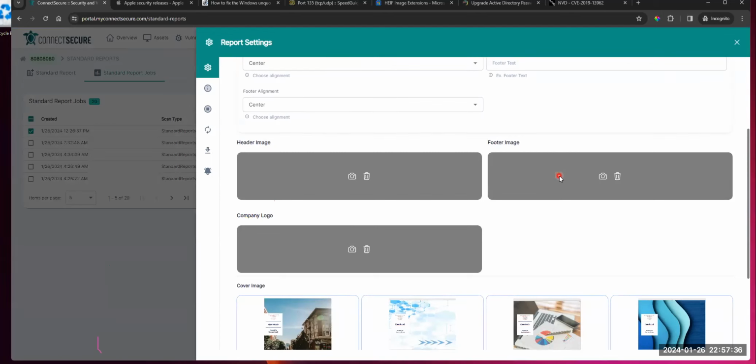If you're used to our standard reports today, that's like the little pastel colored mountains that we display. I always call them the mountains. You can swap those out. Of course, your company logos.